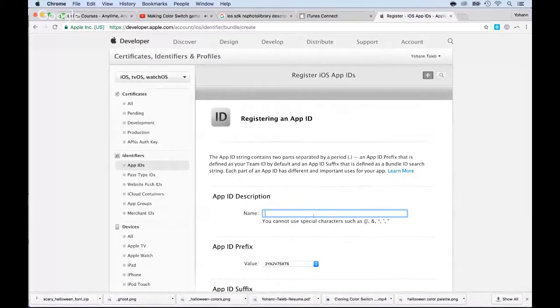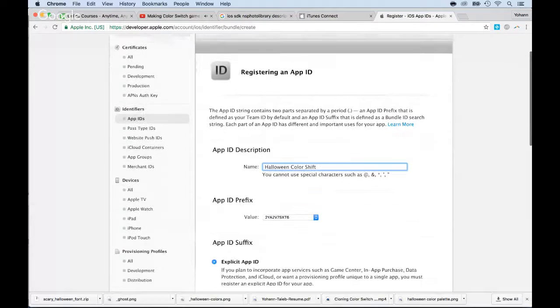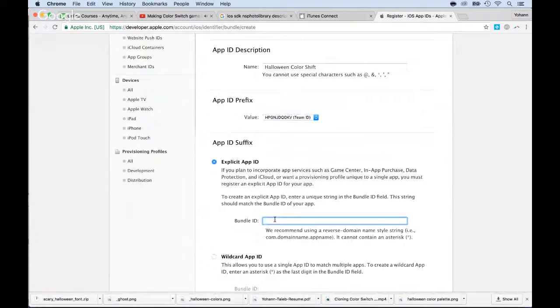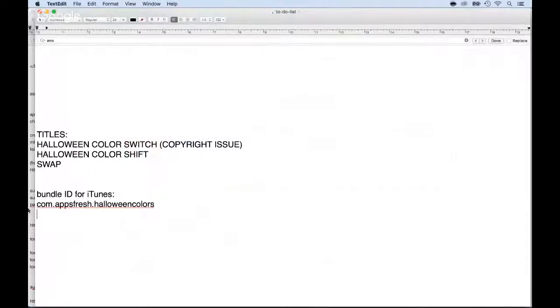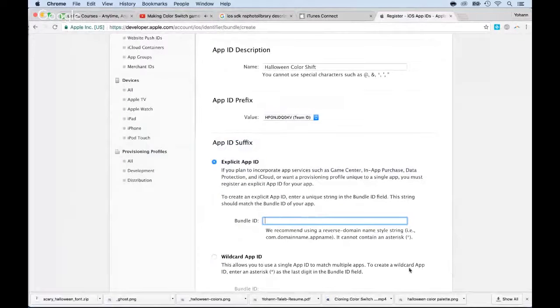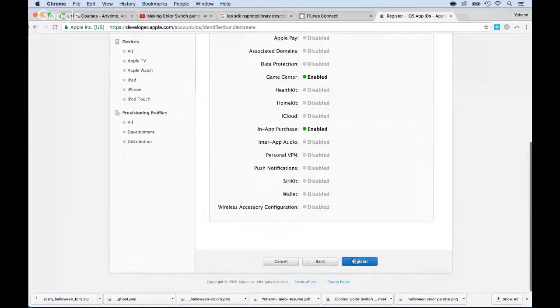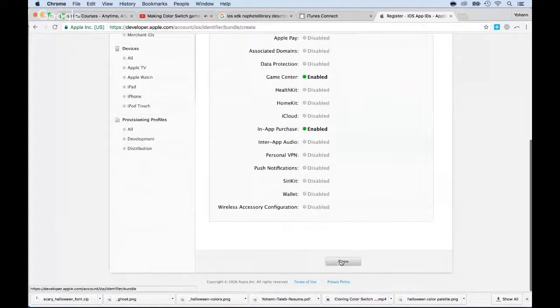This one is going to be Halloween color shift. And for the value, I'm going to use my team ID and an explicit one. The one that I use here is the one that I saved in my text editor. This one right there. That's the bundle ID. Right click, copy. Going back to the developer portal, I'm going to paste it here. Then I'm just going to go all the way down, click on continue and register. That's it. Now I'm done.